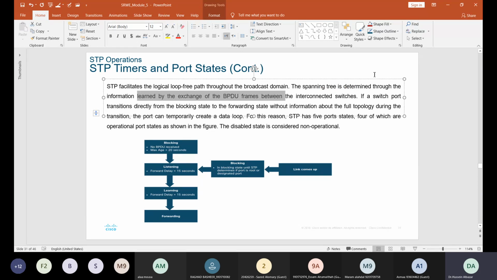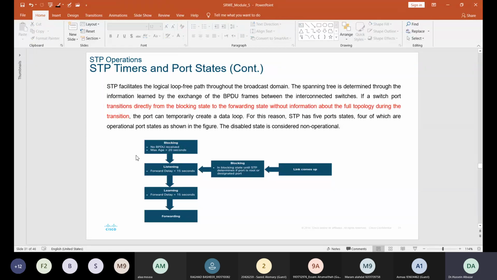Now, in case the port transitions directly from the blocking state to the forwarding state, without any information about the topology, without going through the learning and the listening states, this port can cause a data loop in the network. It can be a reason for a loop to occur in the network.